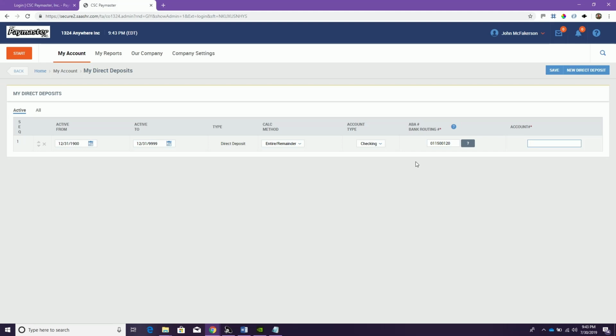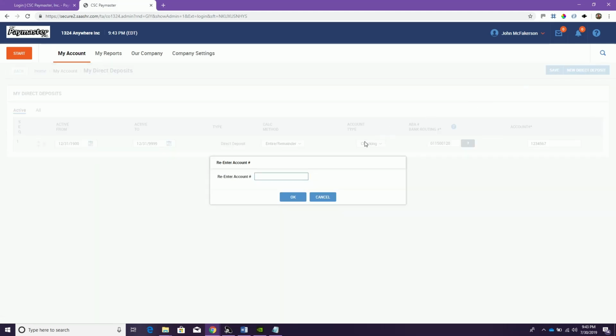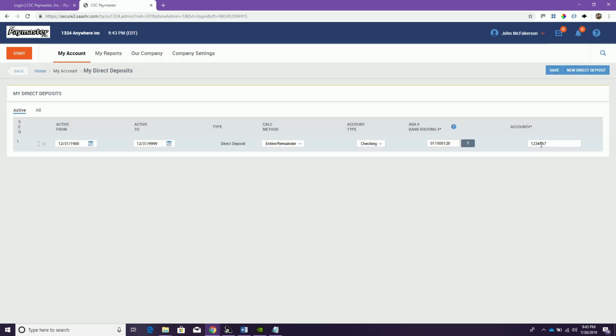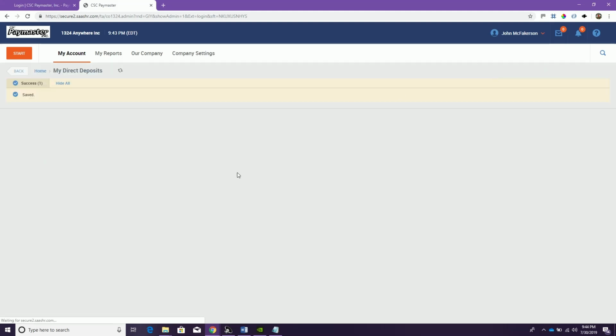And finally, you want to type your account number in, the correct one. I was going to say you remember, but it doesn't matter if you remember if it's wrong. So make sure that's right. And that's it. That's all there is to it. You just click Save. And they're going to ask you to re-enter that account number just to make sure you got it right. And provided you entered the same one, you're done.